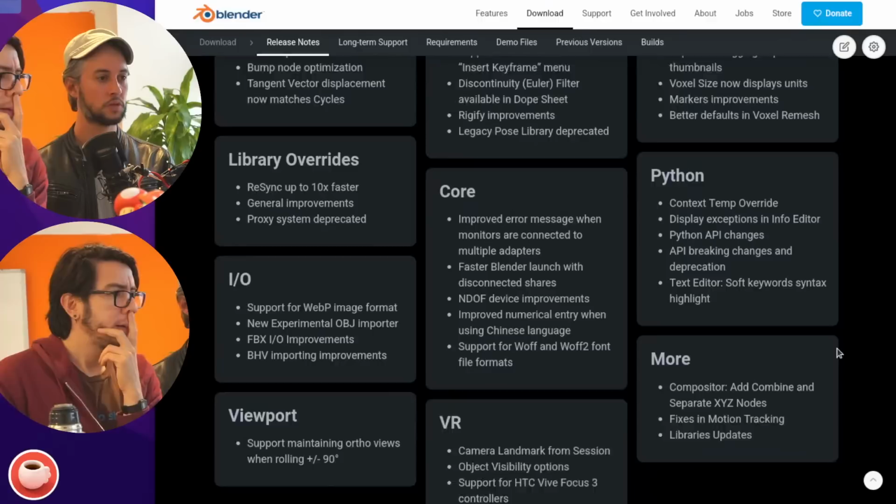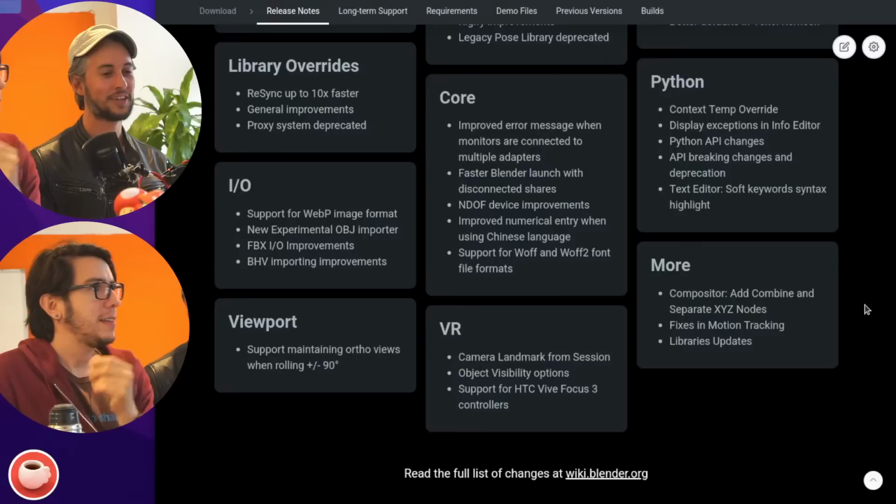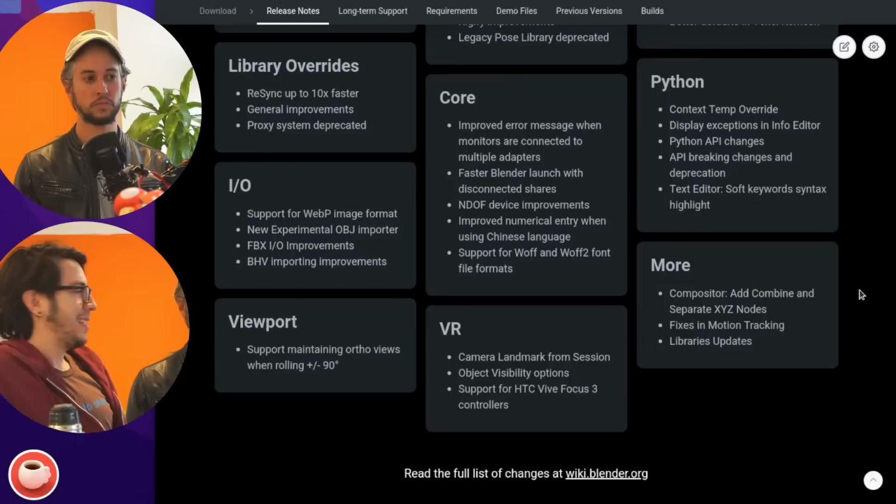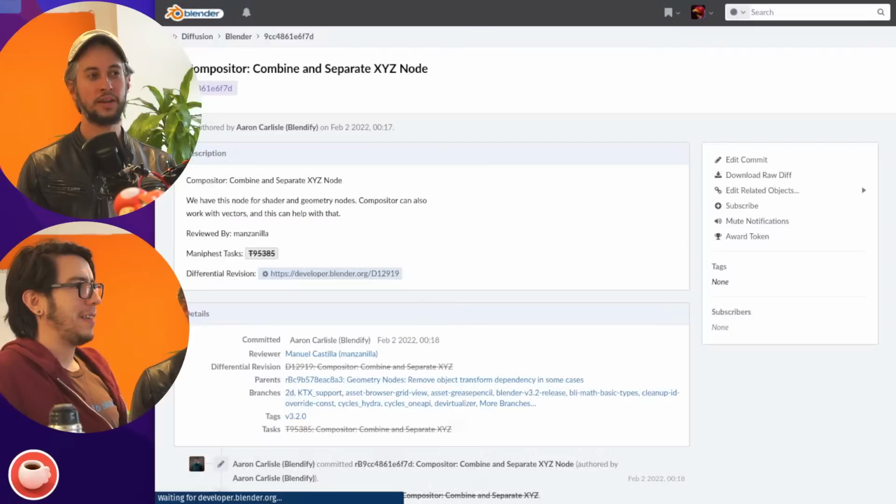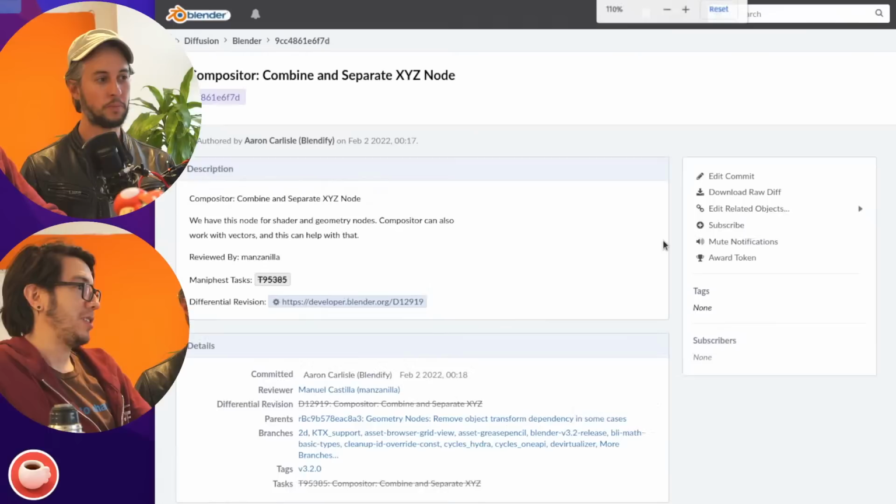Compositor, there are new nodes: Combine and Separate XYZ. That's a very interesting one. That to me would be an example of the Mandela effect. I would have sworn that we had those nodes already. You never really needed it because you always had the Separate RGB, which is basically the same, right? Yeah. But now you have them, just for consistency.